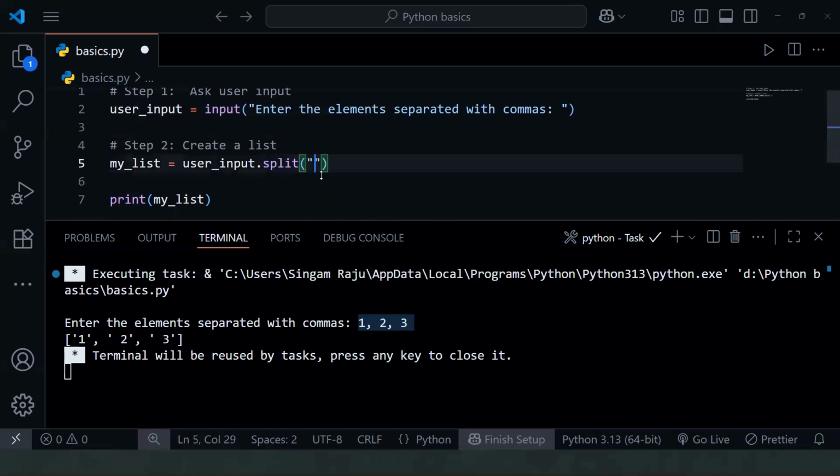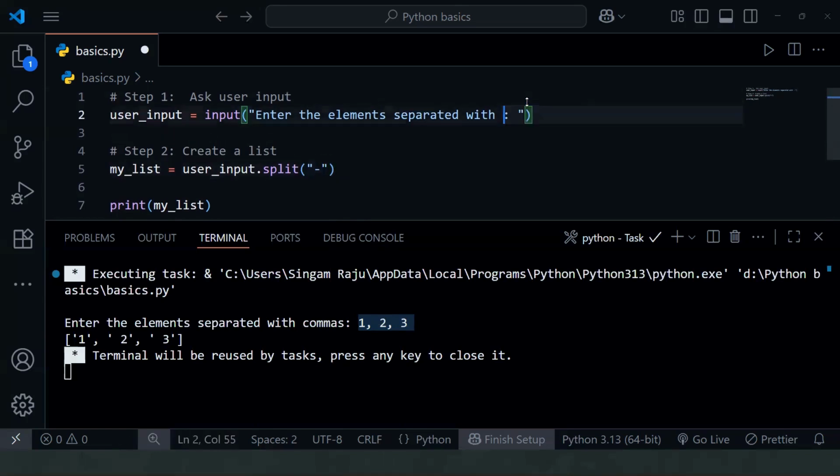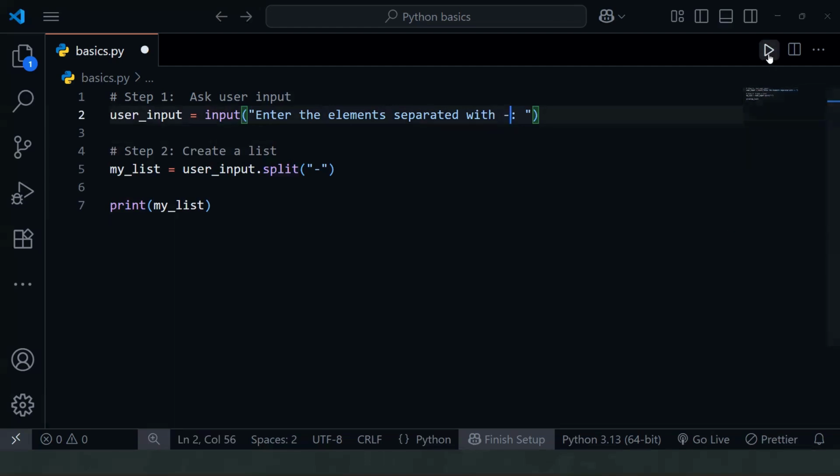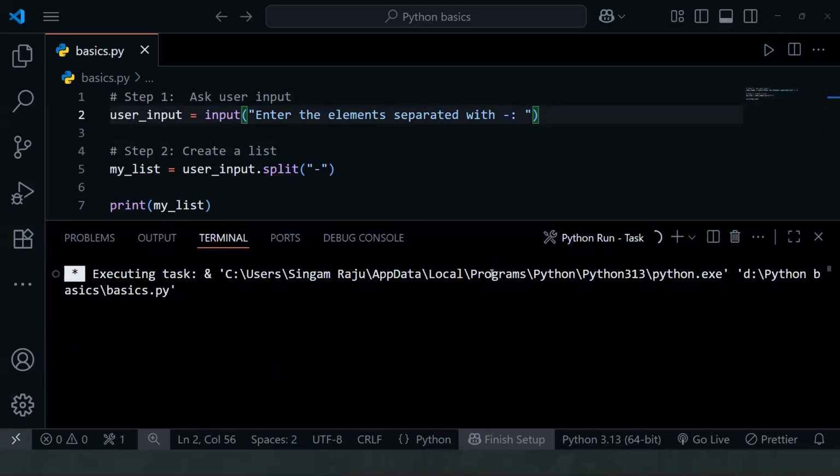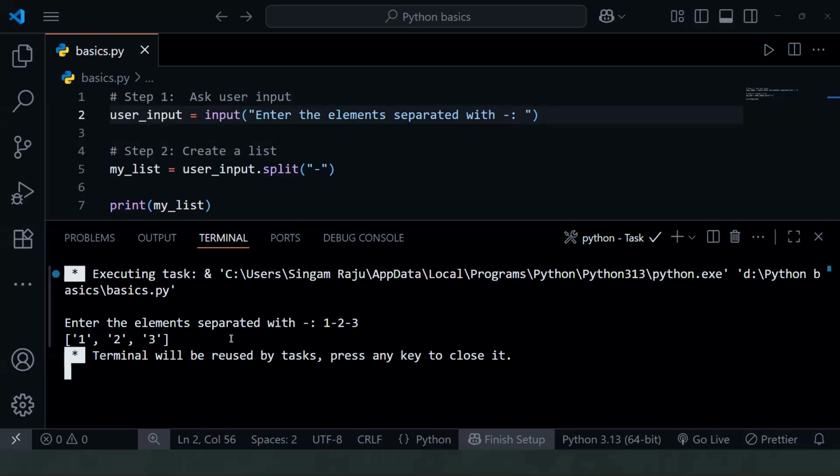Okay, what if you give a hyphen here? When you do this, now you have to give 1, 2, 3 with hyphens. See, it is still taking the input as a list, so you are using this as a limit of separation. Like, okay, if there is any hyphen, then this is one element, then it will take the next as one element, then the next as one element. So we are using some medium to separate the elements.